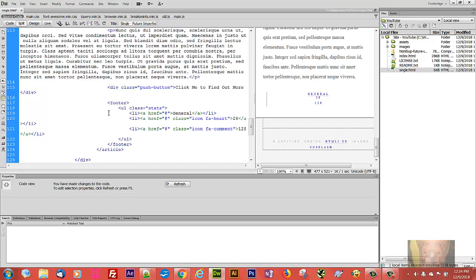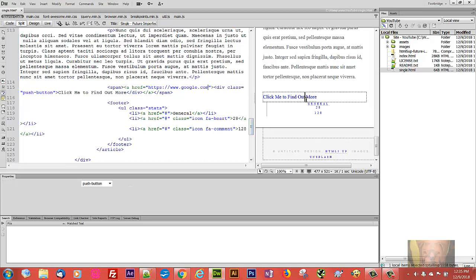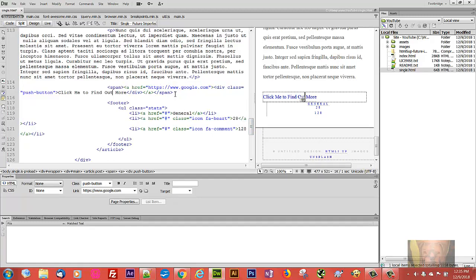So let's wrap this div in a span first. This is what's going to make the whole div clickable, is putting a span tag and then an anchor tag. So wrap it in a span. And by the way, I'm using Dreamweaver. You can use any code editor you want, even Notepad plus will work, or just regular Notepad. So let's put an anchor tag, and we're going to send it to Google. There's the essence of the HTML side of this button.